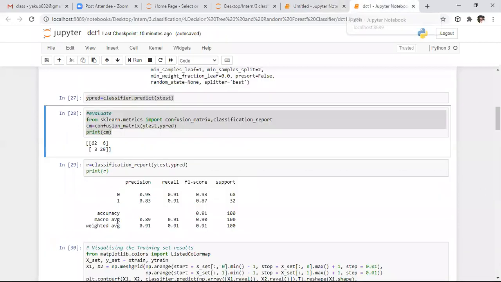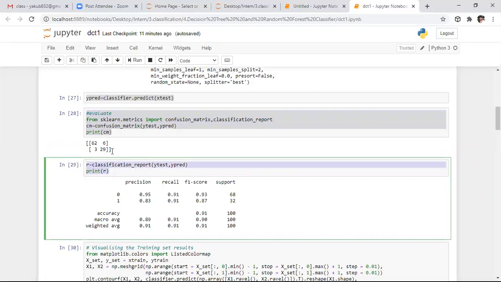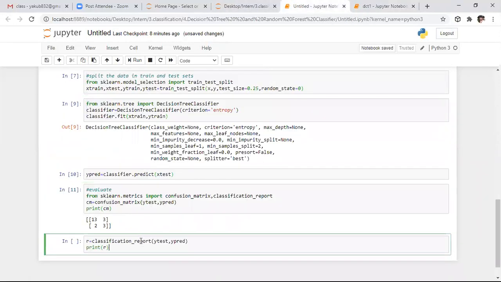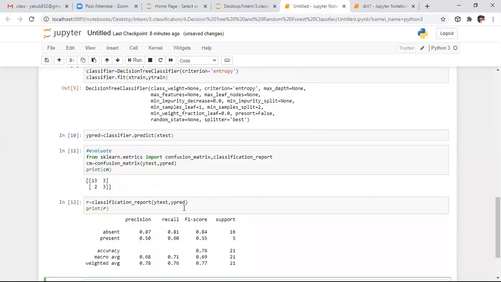So for this, I want to observe the classification report also. So here it is about observing the classification report. If you observe the classification report, it is giving approximately 78% accuracy.